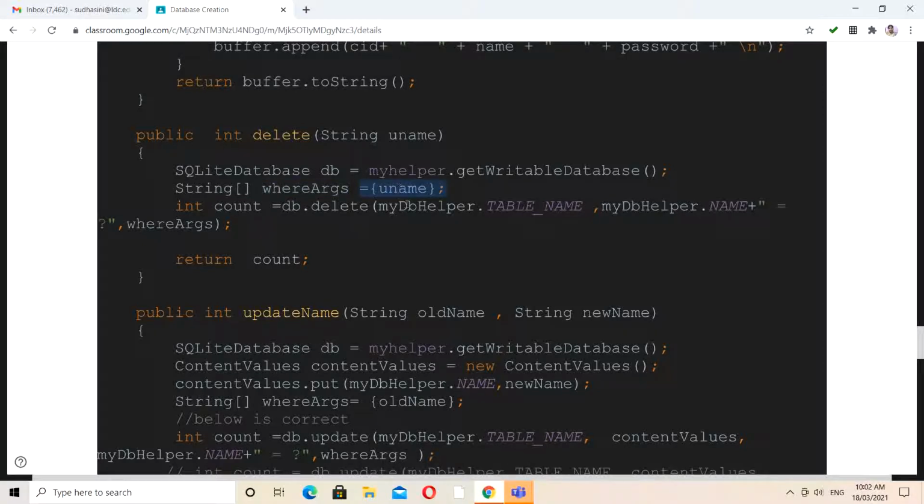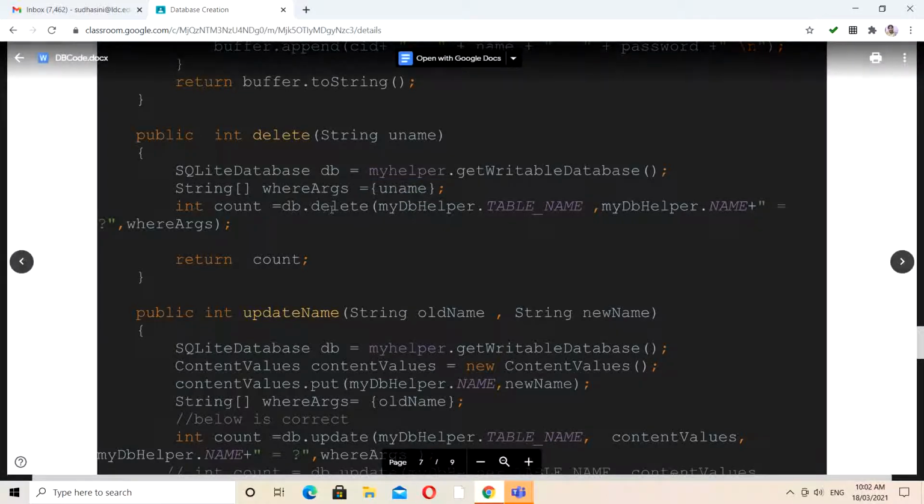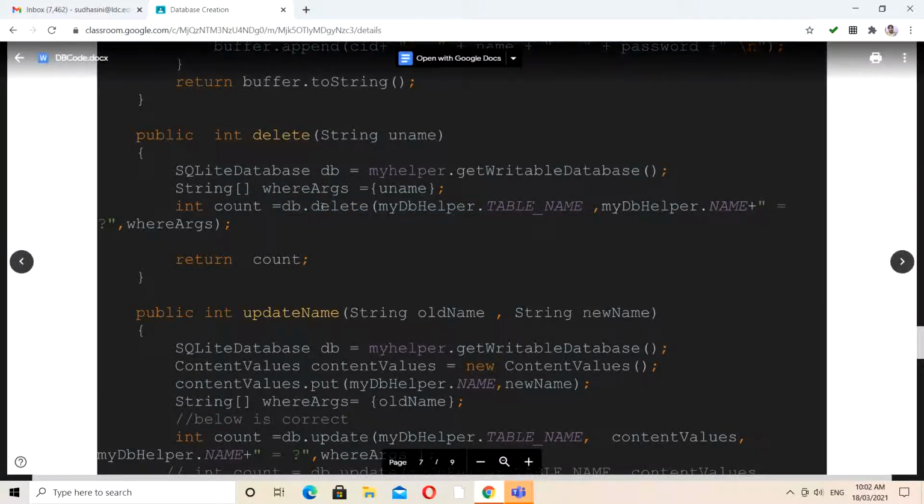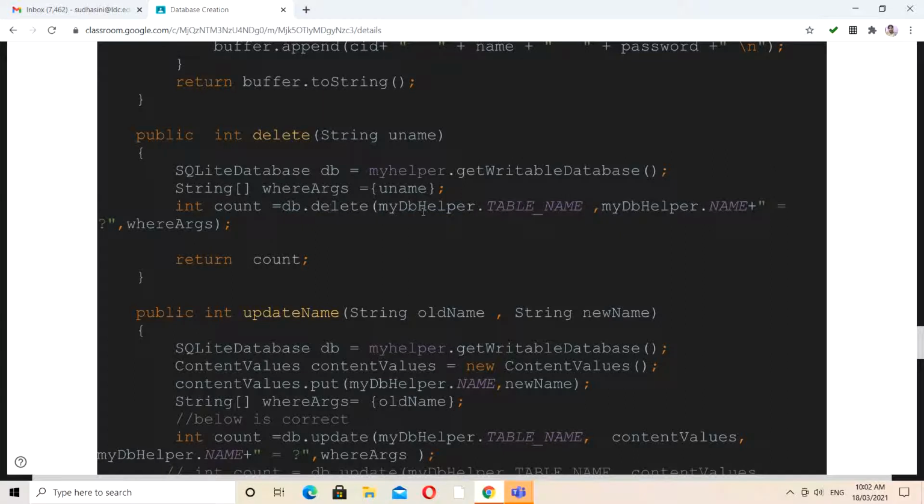For example, if I'm going to delete a particular row in a table, here I have to give the attribute name. This is the uname, which passes the data of a particular attribute that is going to be deleted. So int count equals db.delete of mydbhelper.table name. db.delete is a method, a built-in function. The db is an SQLiteDatabase class object which we have created. So db.delete is a predefined method with parameters. The first parameter we have to give is your table name.